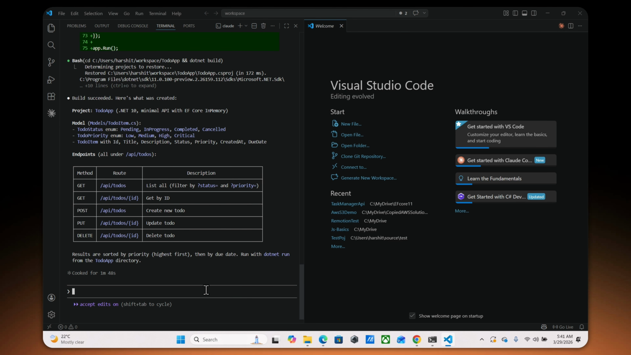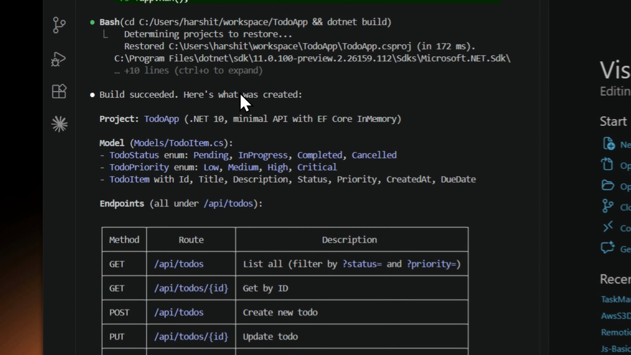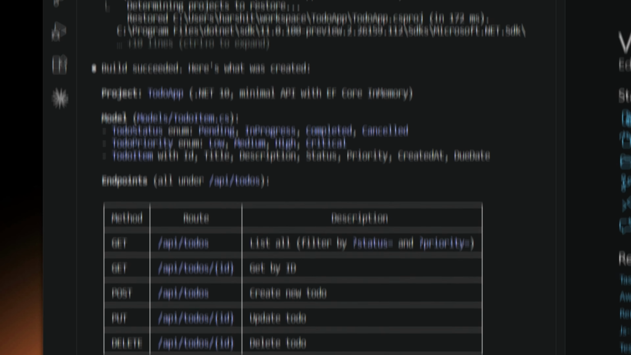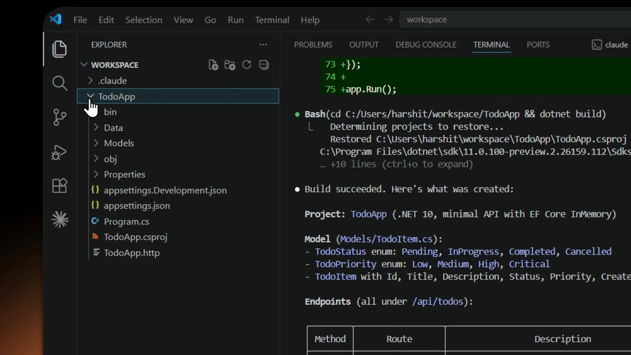All right, so the project is built, and here is what was created. The project's name is to-do app. This is the model, to-do status, and all these things were done. And this is my to-do app listed over here.